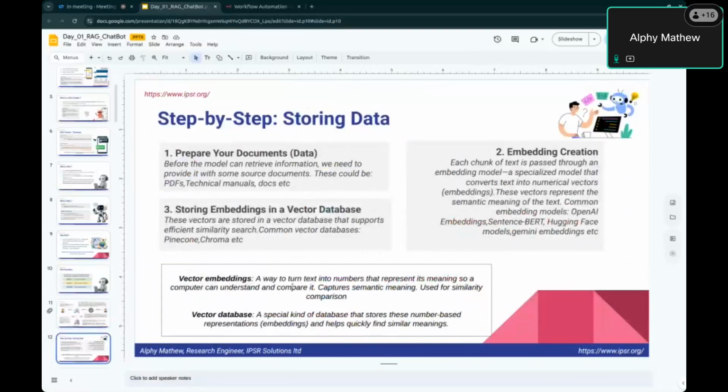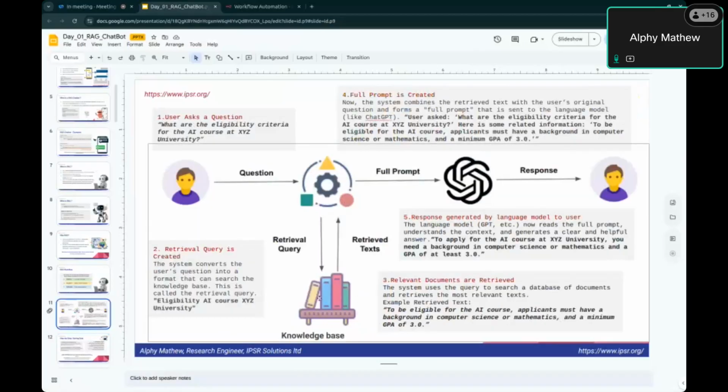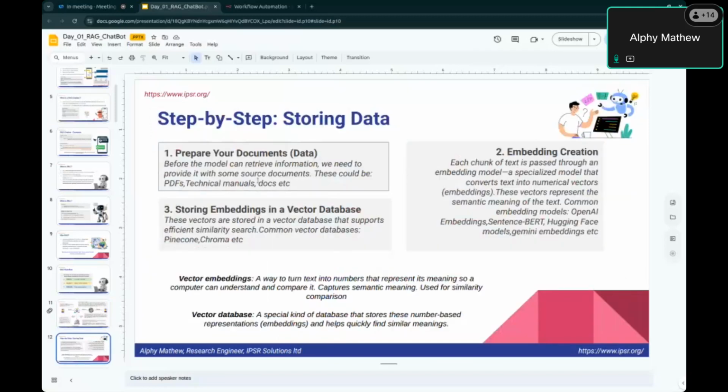Then comes the next question: how will this knowledge base be created, or how will we store the data? We have seen the knowledge base here, no? In step two, the retrieval query goes to the knowledge base, checking for matching queries. We know that. Then how will this knowledge base be created? That is the next focus. So how will we store data?